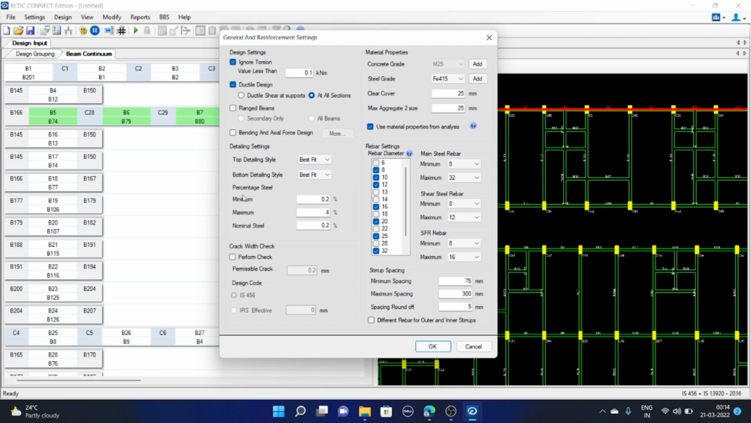The next is percentage steel. You can edit the minimum percentage as per the formula from our code, and then the maximum for beam and the nominal steel. Then you can click crack width check, but we are not clicking here. We will keep it as it is.